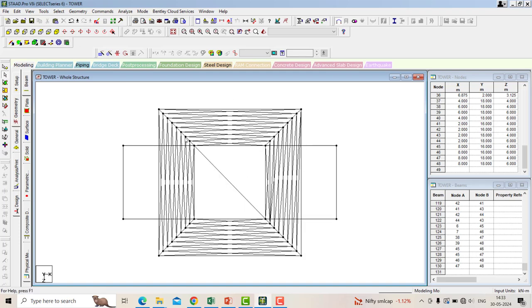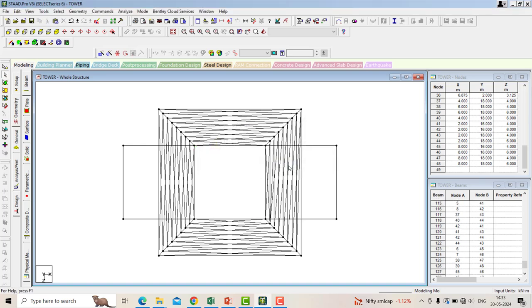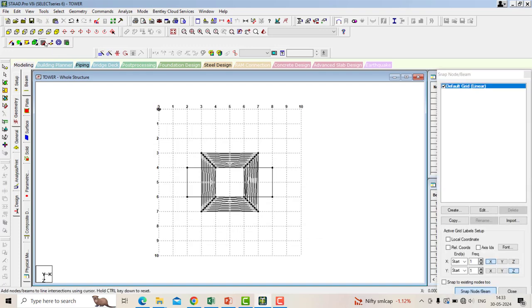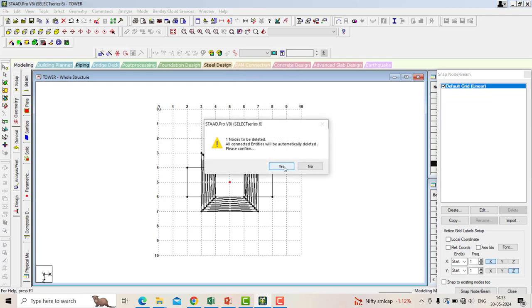For that, top view. If you get any unwanted beam, then you can delete it. I want to on the grid so that I can insert the node only. I inserted a node. With the help of node cursor, you just right click and then cut it.